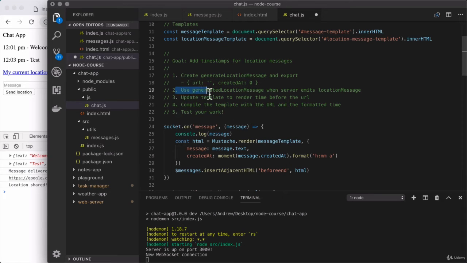Next up, you want to use generateLocationMessage when the server emits the location message event. So when the server is emitting that event, right now it's just sending back the URL. We want to make sure to pass the URL through our function so it ends up emitting an object. Then on the client, we want to update the template to show the time just before it shows that URL.